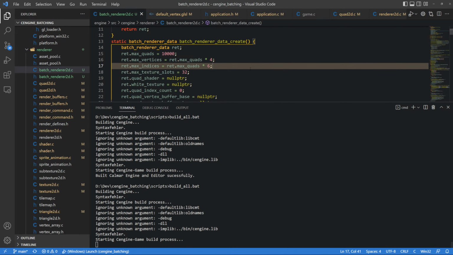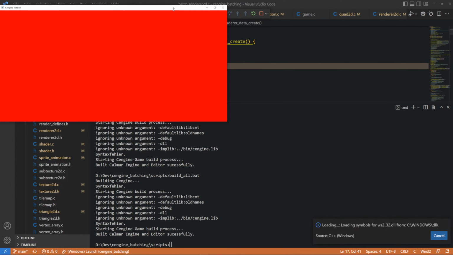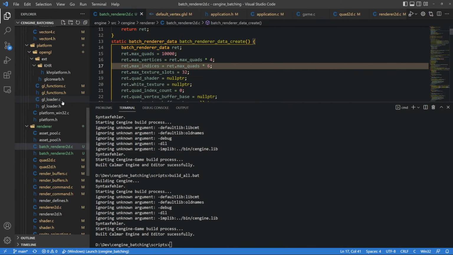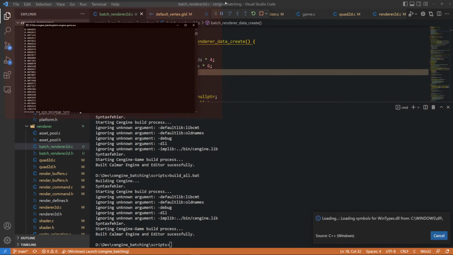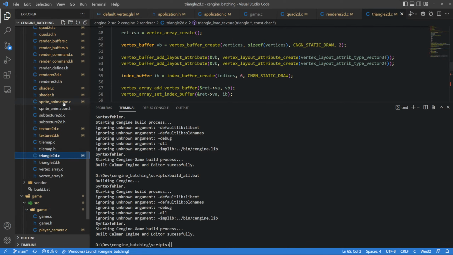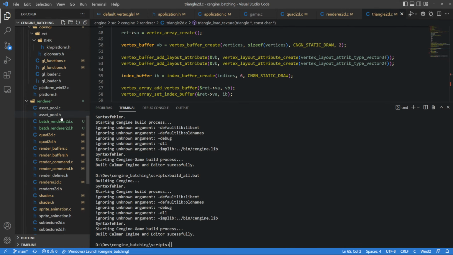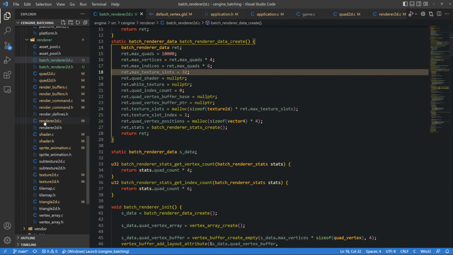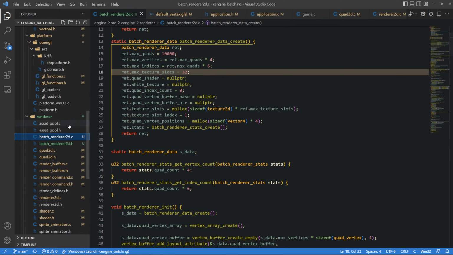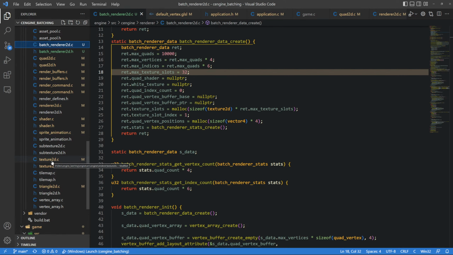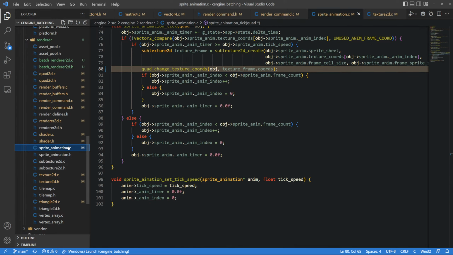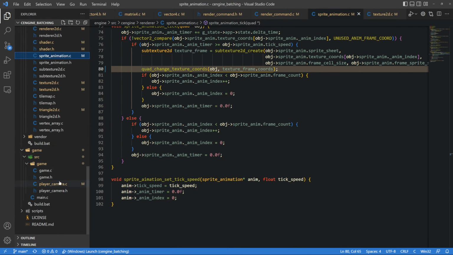Please. At least don't crash. What the fuck? What the hell? Why is it red? Why is it red? Like, are you joking right now? Why is it red? God, why?